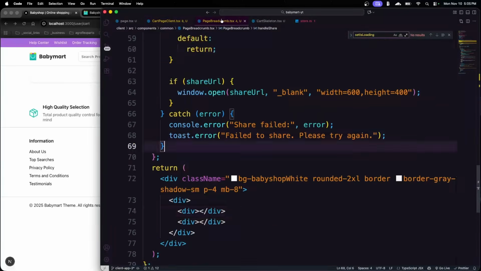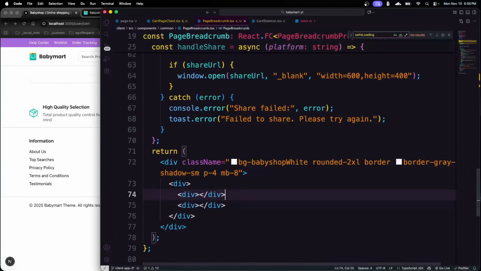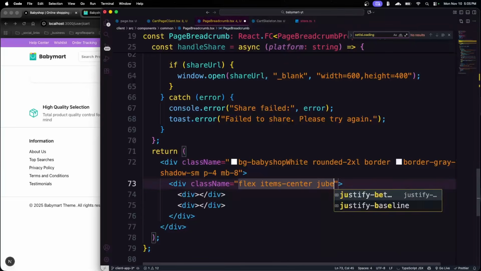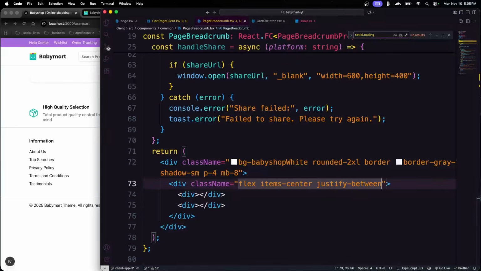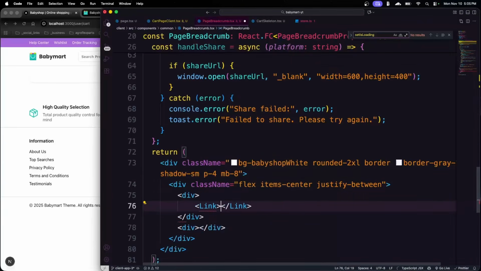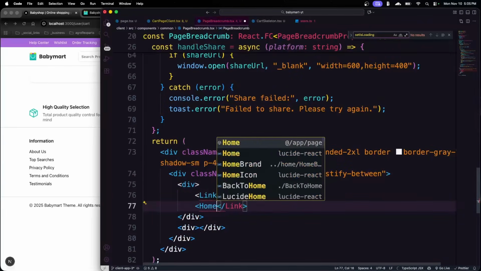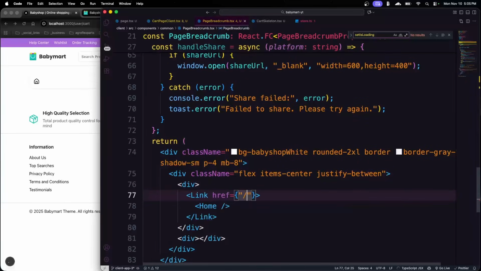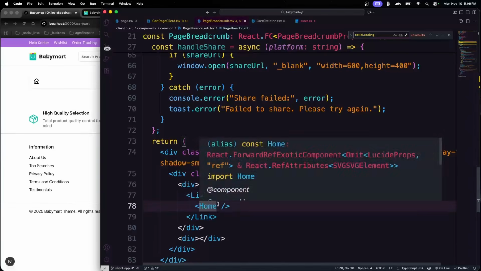Right now, let's go into the page breadcrumb, and over here for the first instance, this is going to be a container with these values. Flex, items center, and justify between, and the first one is going to be rendered. We're going to simply pass an href, which is going to be a link, and we're going to pass our home icon from Lucide React, and whenever we click on that href, it goes directly to home, so that brings us back home here.